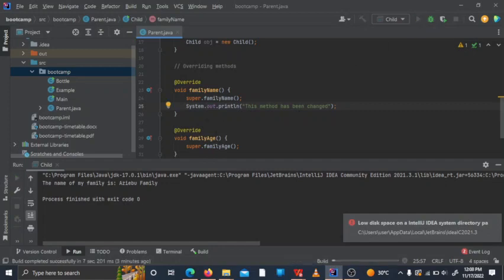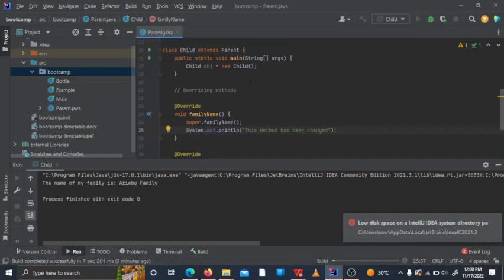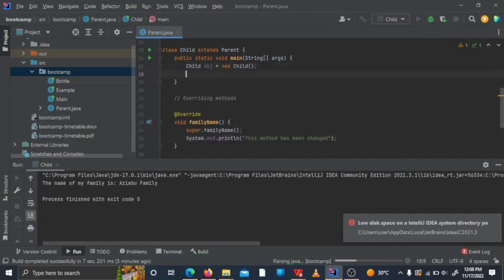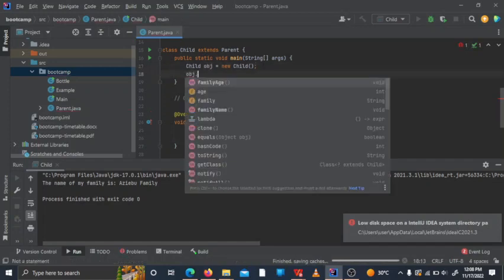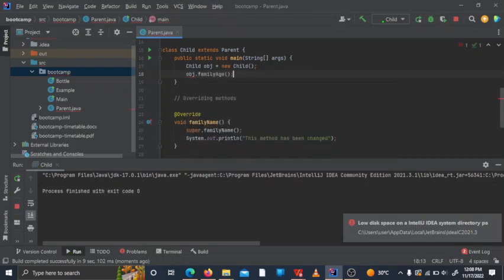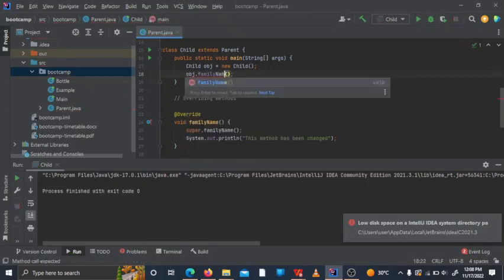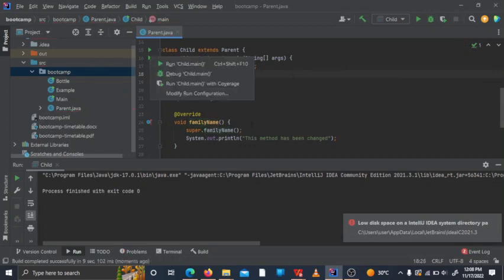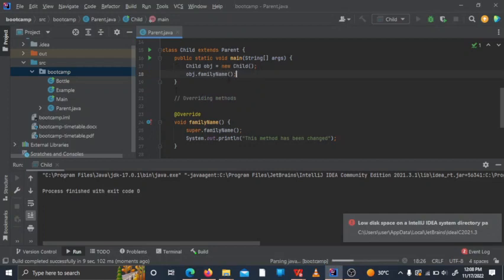Great. Now, before I click, I need to put it in my main class, because that's where I want to run it from. So object dot family name, rather. That's what I made the changes to. Great. Now let's see what happens when I run my code. You see that earlier on, when I didn't put it in the main, nothing came. So this place is just empty.